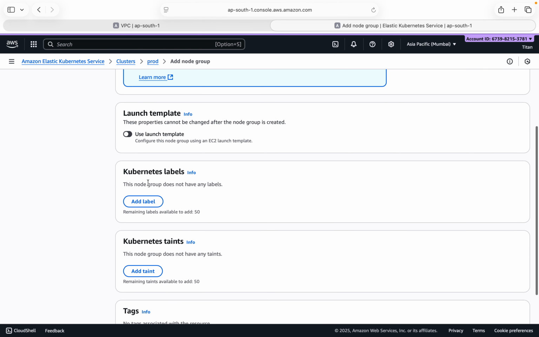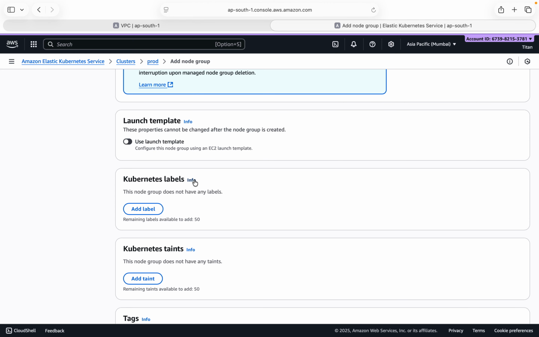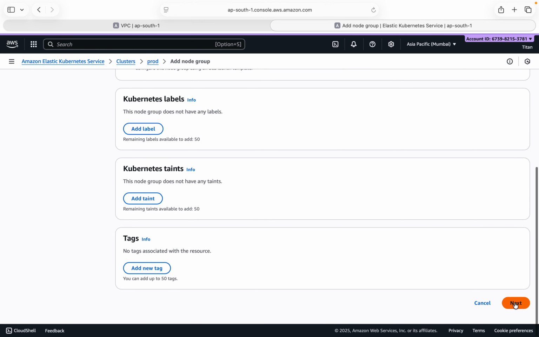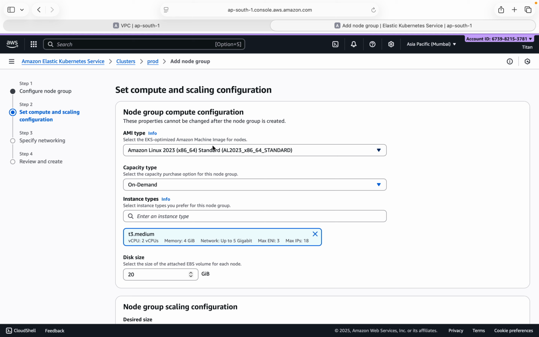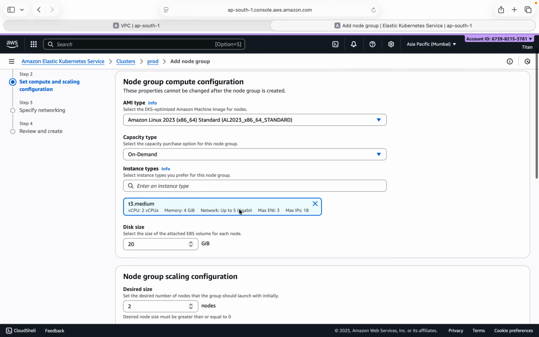You can put Kubernetes labels as well as taints here if you want, but I'll leave it for the next part of the video, so just skip this part for now. And for the AMI, just keep it the default one. I mean, the console automatically selects the best AMI based on your region. It might differ from region to region, and if you want GPU based resources, you have a bunch of AMIs here, but for us standard will suffice.